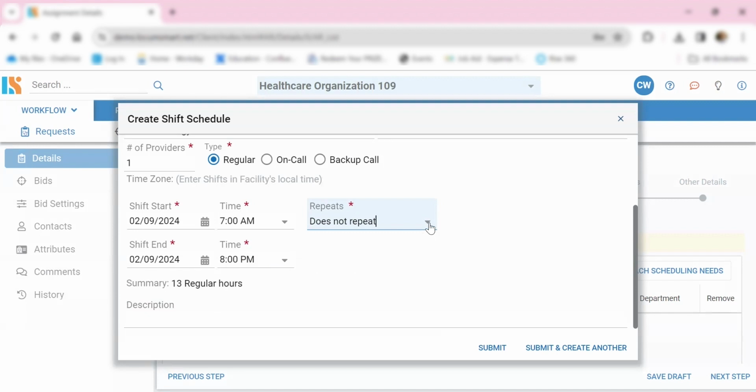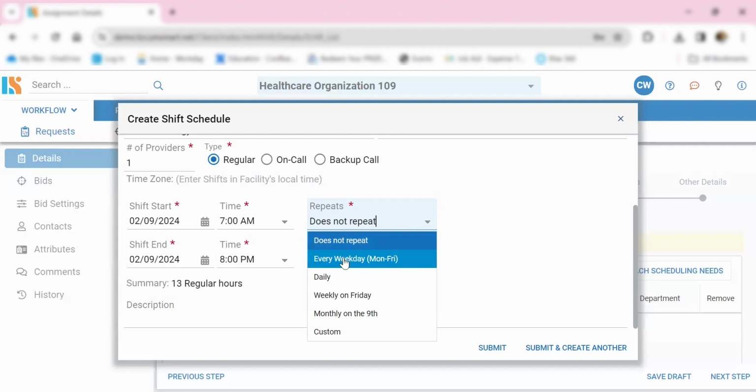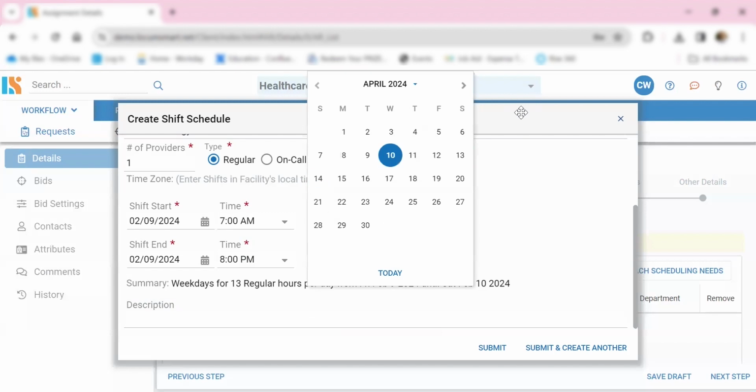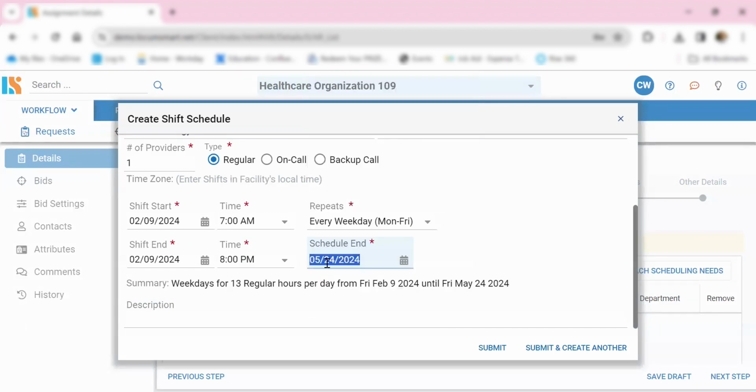One option, if we have a repeating schedule, say for example, it's a Monday through Friday shift, we can click Monday through Friday from 7 a.m. to 8 p.m. And then all we need to do is add the end date of the assignment. So we'll say the assignment ends on the 24th of May. So now we've confirmed our summary, 13 hours per day, Monday through Friday.